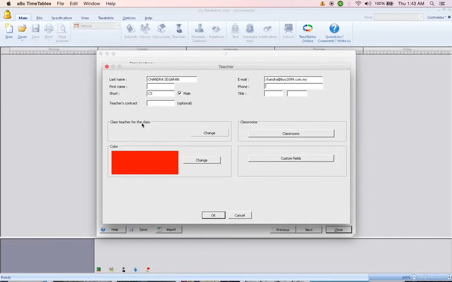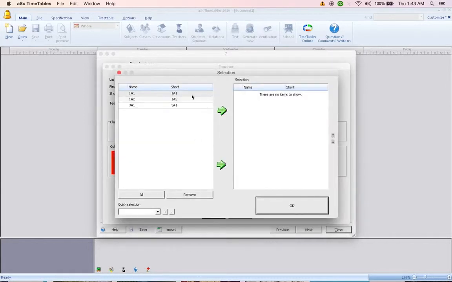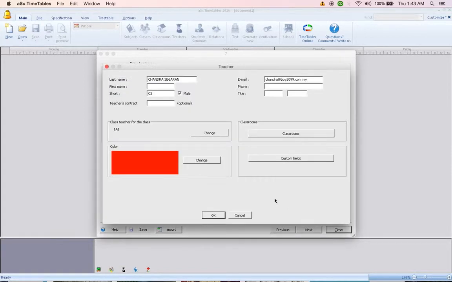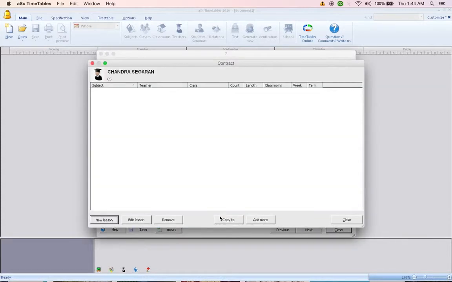So, is the teacher the class teacher for a class? Yes. And you click 1A1. Click OK. So that's how you put in the class teacher. Likewise, if the teacher has his own room, you can choose the room. Or if you want to change the color and add in a picture, it's not really important. Neither is it necessary. You don't have to put it. It's just an accessory. Click OK.